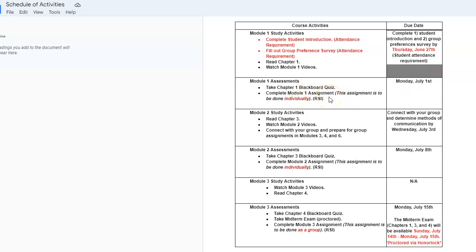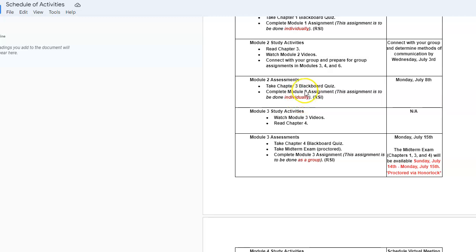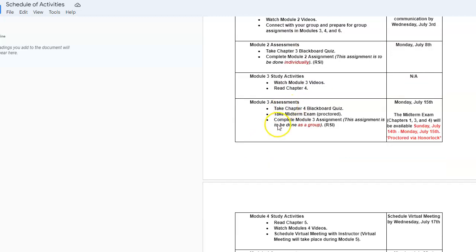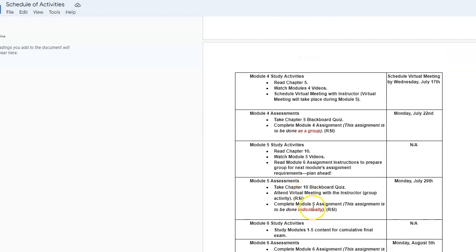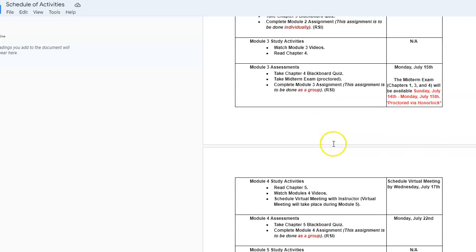You'll also notice that there is going to be some individual work, so work that you complete on your own, as well as some group work. So Module 1 assignment is to be done individually. Module 2, here's where we're getting into that statement of cash flows that I mentioned. You're going to be doing that individually. And then Modules 3 and 4, by then you will be in your groups. You will then be doing those as a group. Module 5, again individually. Module 6, again as a group.